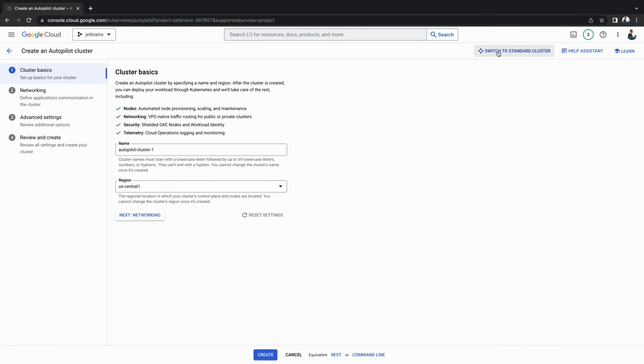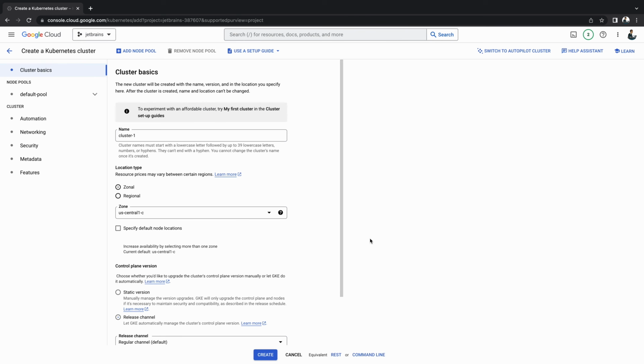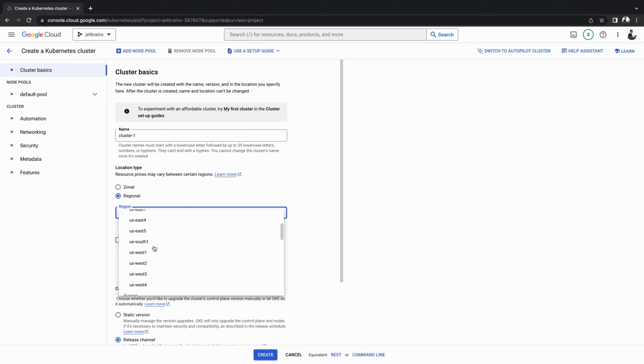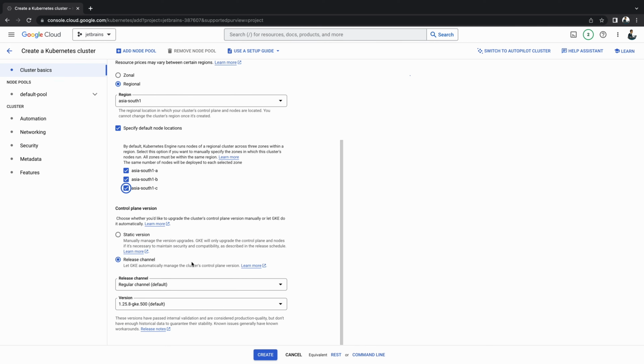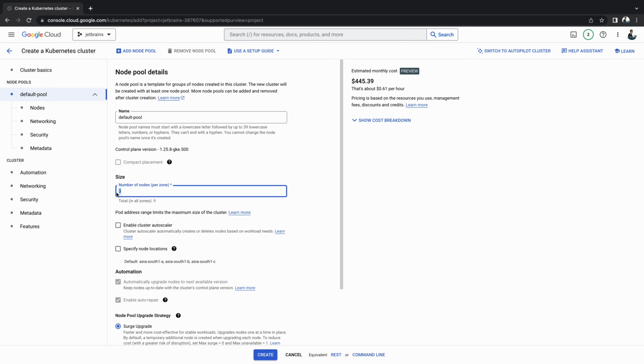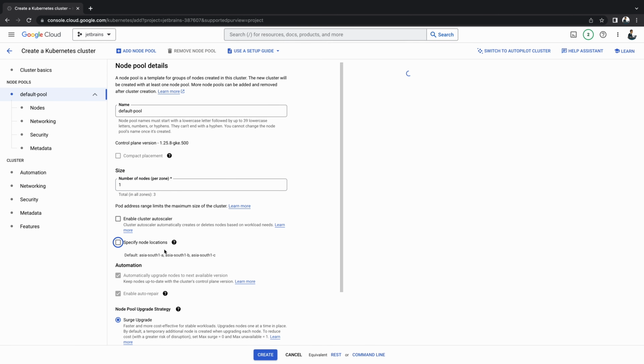Switch to standard cluster. Provide a cluster name. I will go with the default. Location type is going to be regional. Check on specify default node location. I will choose all the 3 locations. I will choose the regular channel and choose Kubernetes 1.25.8 version. Now under default pool, change the number of nodes to 1. We have 3 zones. Each zone will consist of 1 node. So the total is going to be 3 nodes.